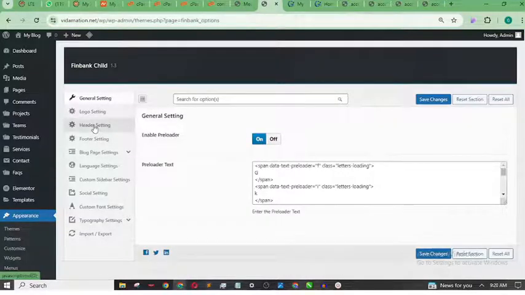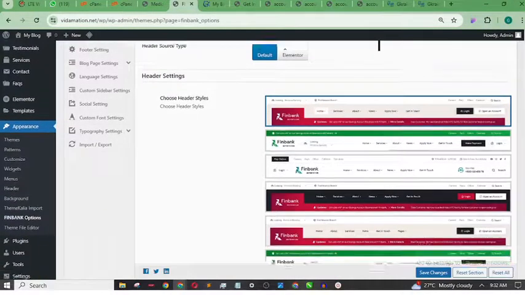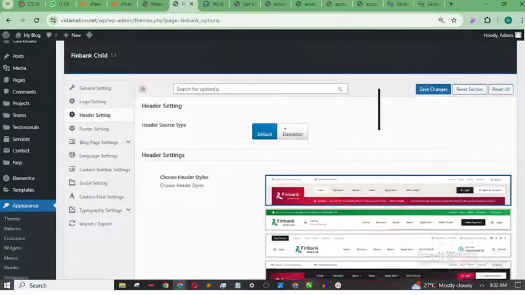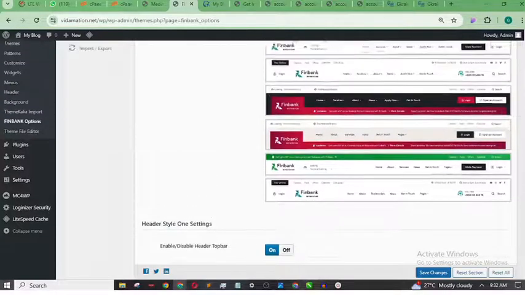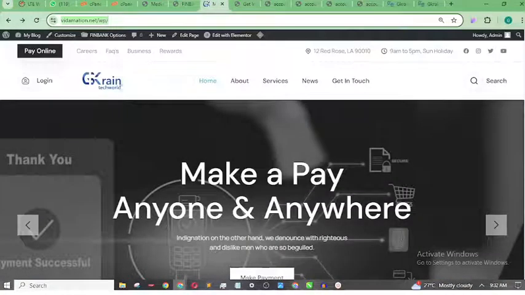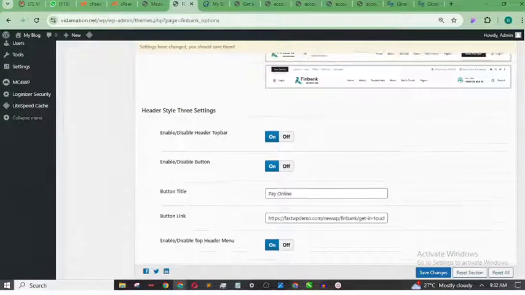So let's go to header settings. All you have to do is just come here, and this is the header for the header. As you can see, this is header style 1. What we need is header style 3, which is this blue header. As you can see, this is the header we want to edit. So just click on it, and as you can see, it says header style 3.